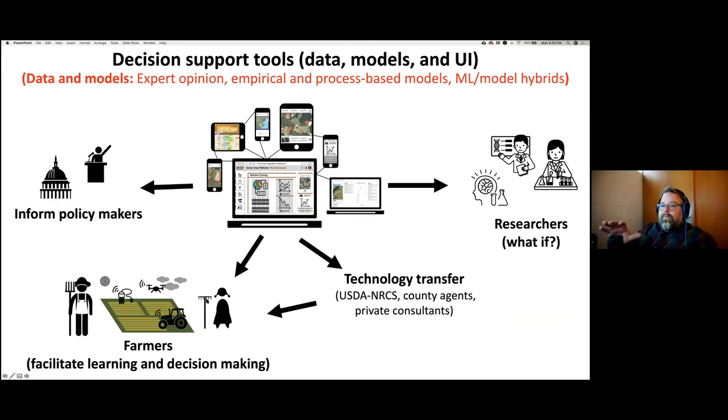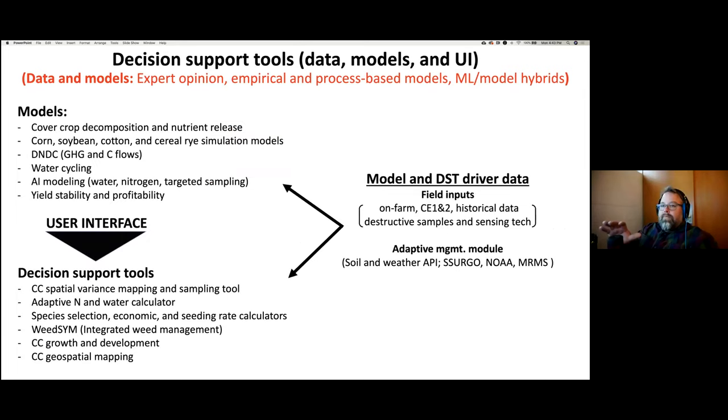But we also want these tools to be available to policymakers. For example, when NRCS is making cost-share recommendations to growers about cover crops, we want them to have our data and our tools to help inform that process, so that their recommendation systems and the associated cost share have the level of site specificity that our team is generating. So let me give a little bit more specifics here, right?